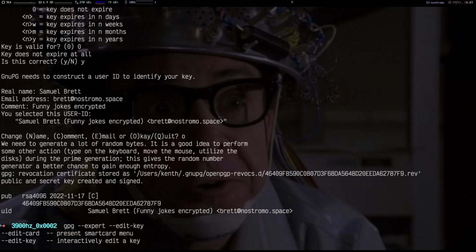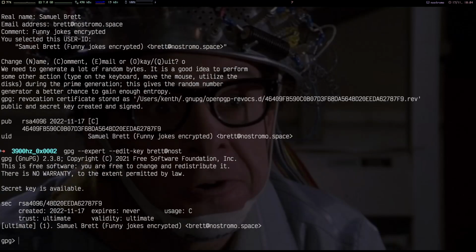And then we say which key we want to edit. And usually it's smart enough to figure out which key I'm talking about. So, yep, that's looking good. It's the funny joke one.